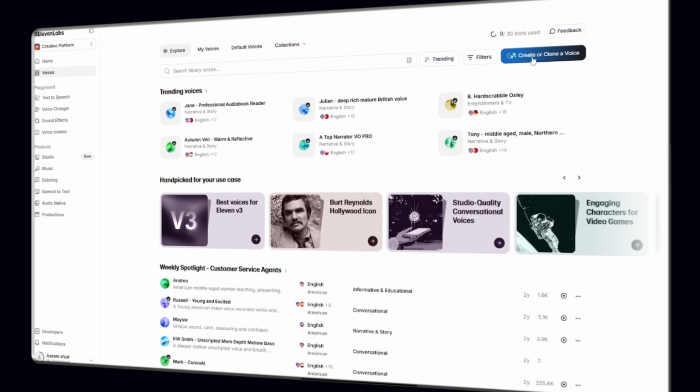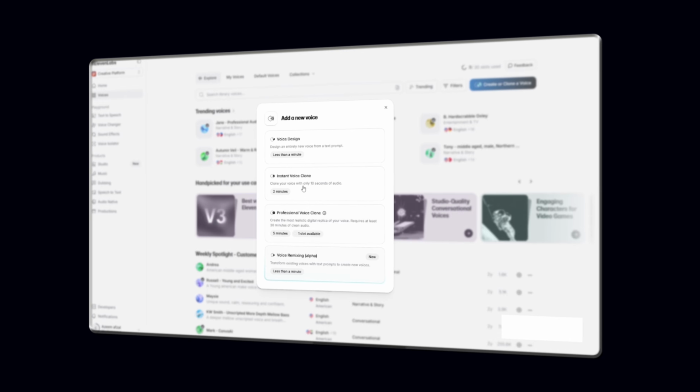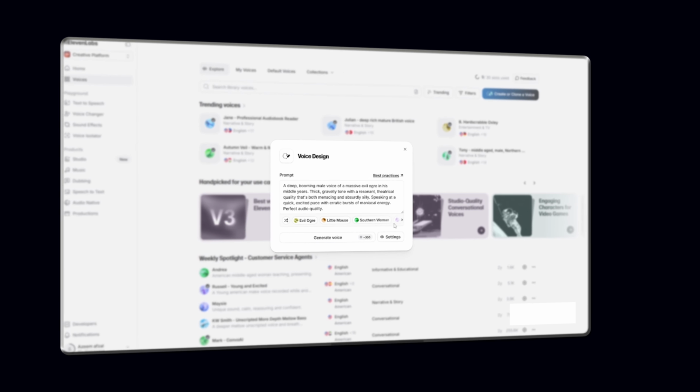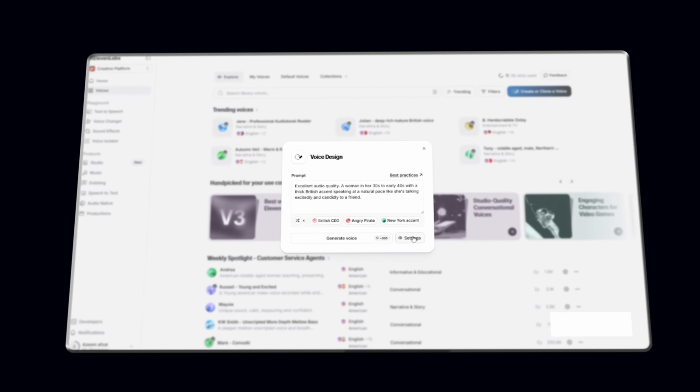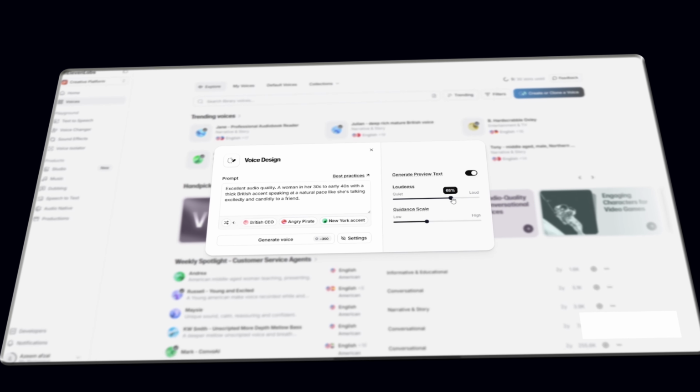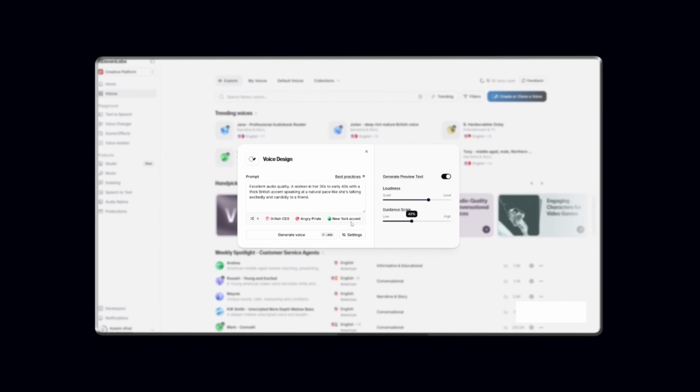Click on Create a Voice button. From the available options, select Voice Design. Now, describe the type of voice you want, for example, a young American male or an older British narrator. Experiment a bit to see what sounds best. When you find one you like, give it a name and save it.